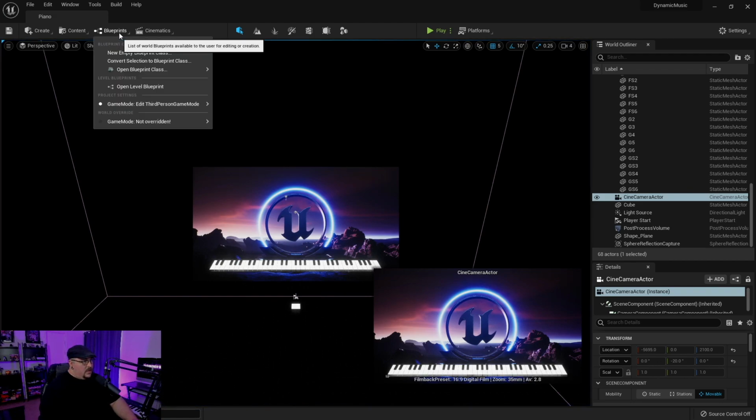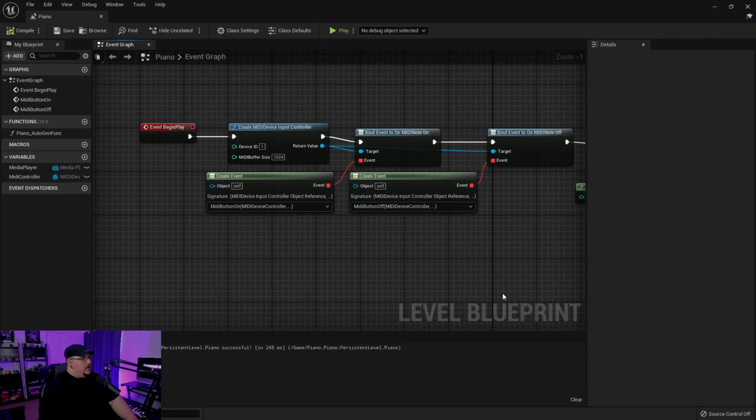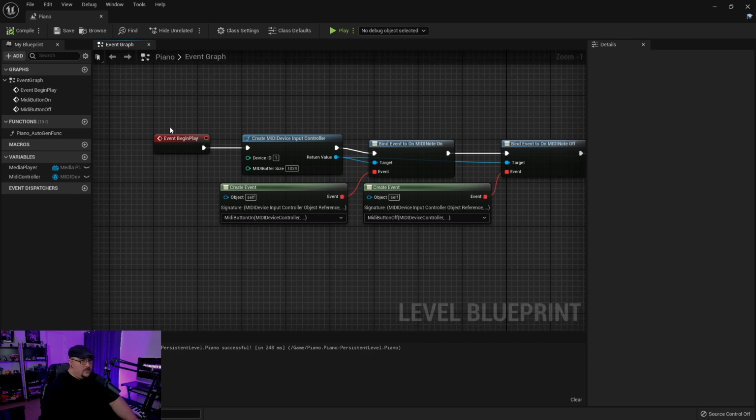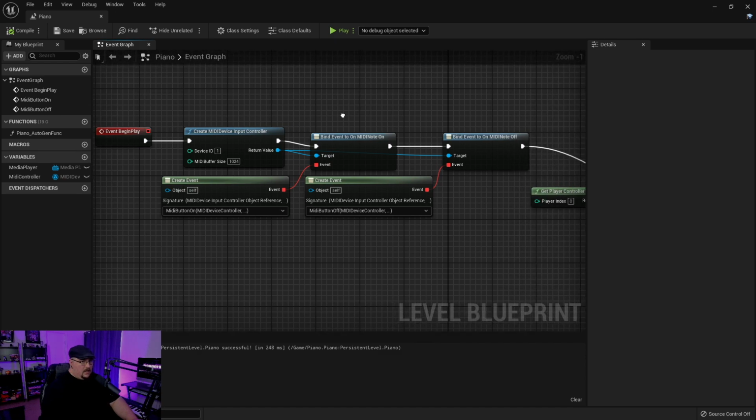And let's pull up our level blueprint here. All right, so we're here in our level blueprint. And so just like I did in the first person character, I've got my event begin play. We created our MIDI device. Again, my device ID is number 1. And for this, we had to do a bind event to on MIDI note on and the on MIDI note off. That way we could tell our meta sound when to play the sound and then to stop playing the sound when we release it.